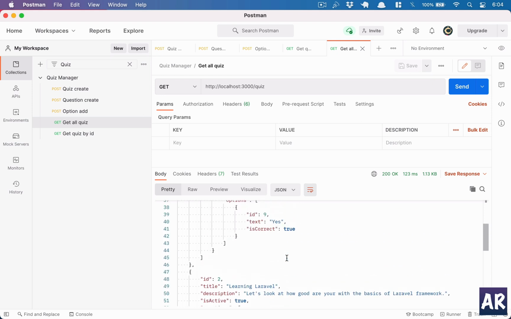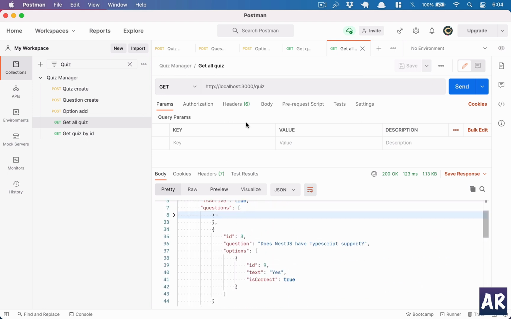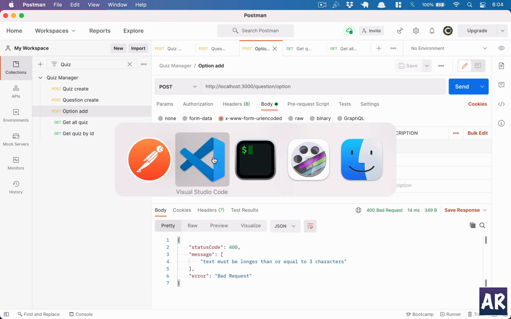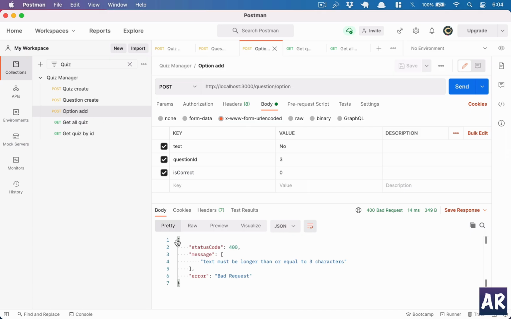Have I made any mistake? Let me quickly see. Option. Okay. It's a validation error. I didn't anticipate that we can have no as well. So why don't we actually change the validation? This is what, when we are sending an option.